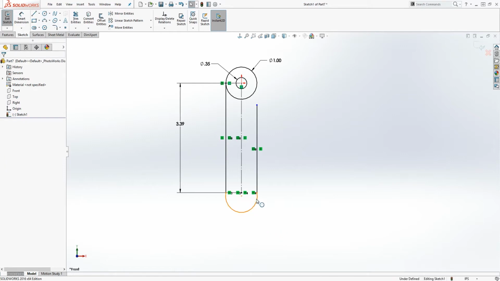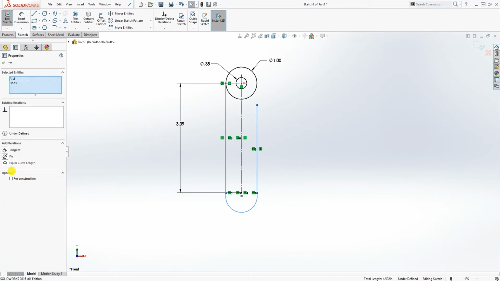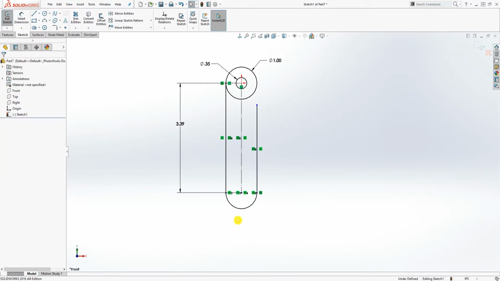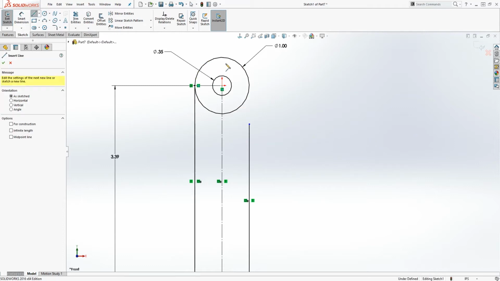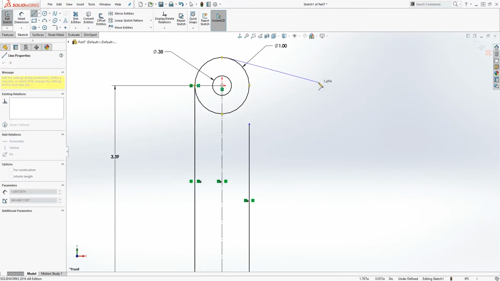something like that. And when I click this line and that arc, make it tangent, everything should be aligned up because of what we did earlier. So now we have the first part done. Draw a line that is tangent to this coming out.